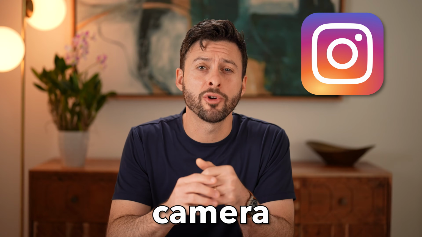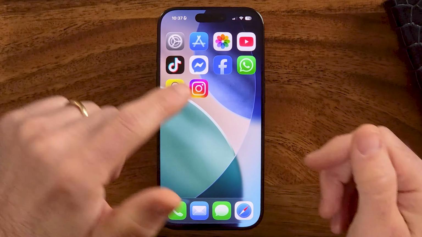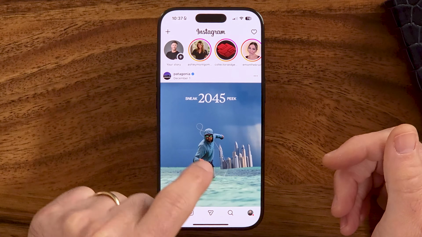Here's how to allow camera access on Instagram. Now, open up the Instagram app. You can see I'm on an iPhone, but if you're on an Android, it works the exact same.